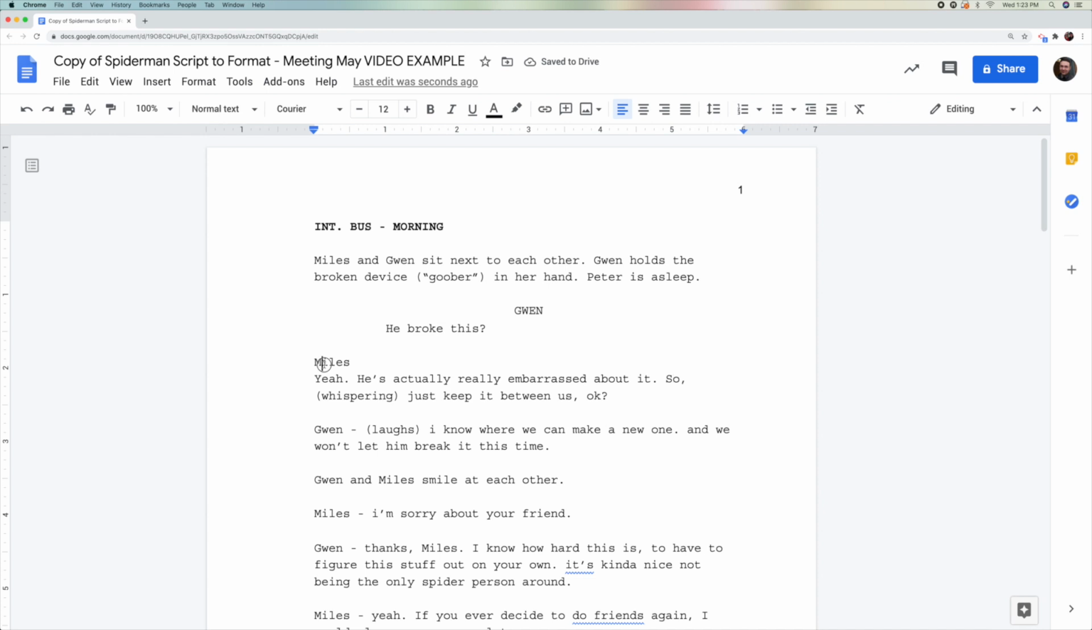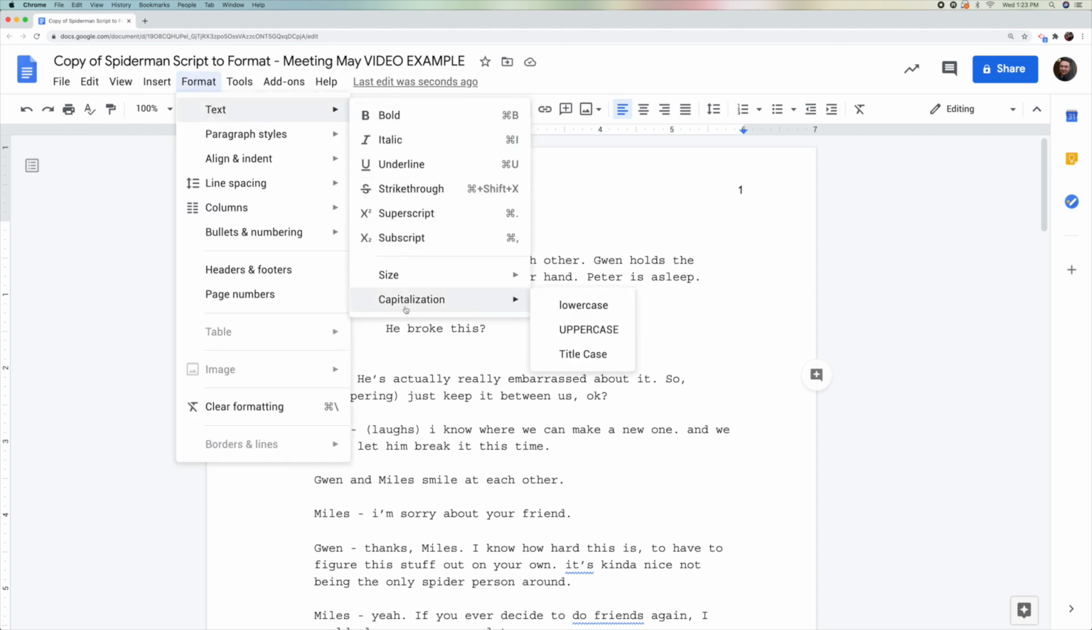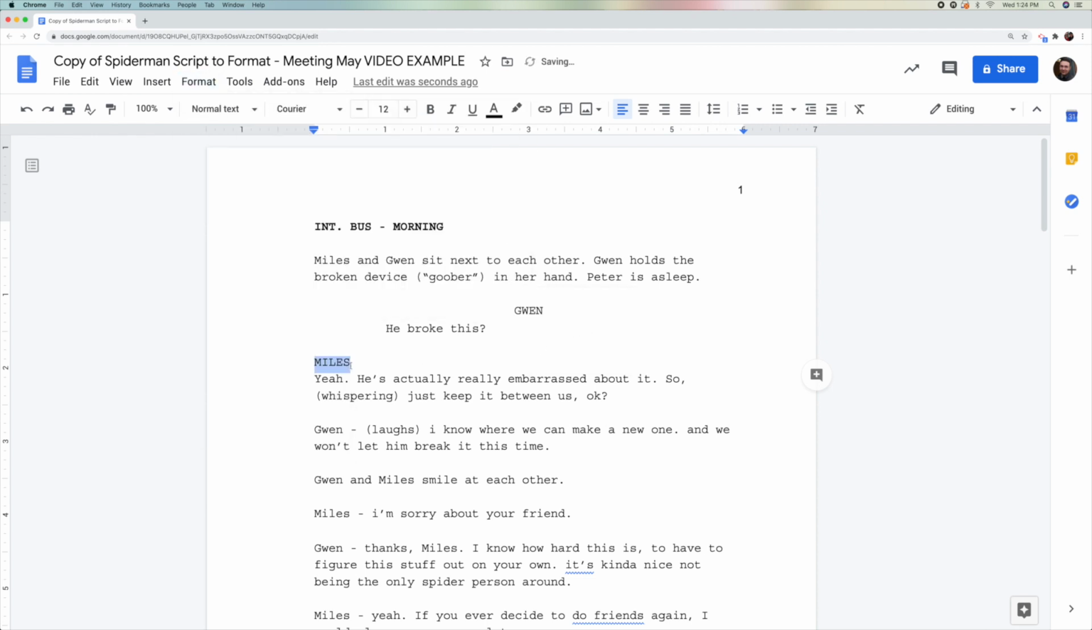And now, we're going to take the word Miles, and we're going to double-click on it, and make it all caps. I do that by going to Format, Text, Capitalization, Uppercase. Miles is now all caps. I can then move Miles to the middle of the page.